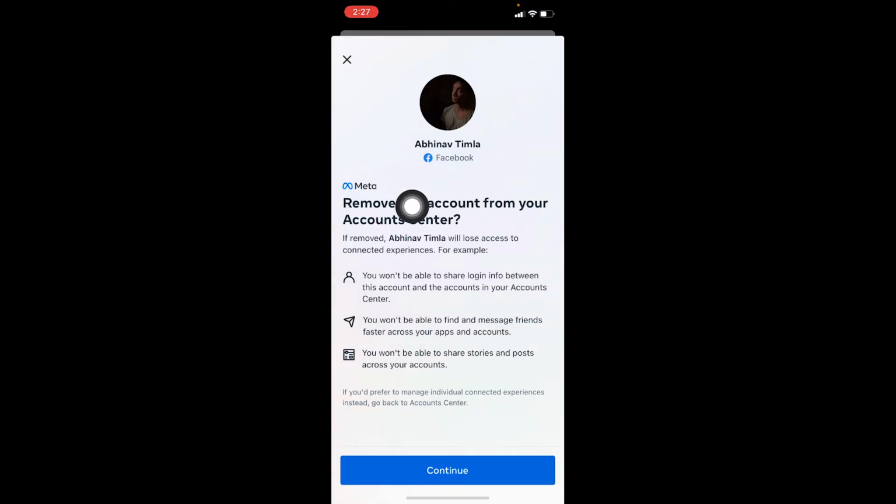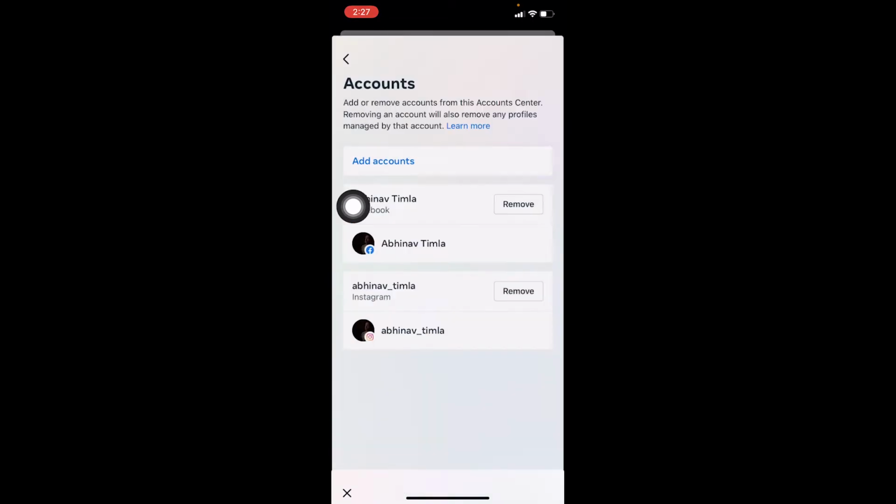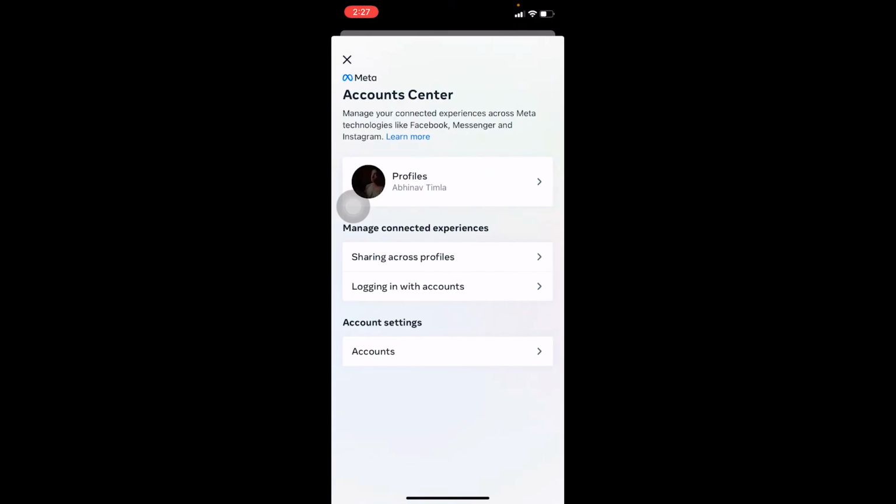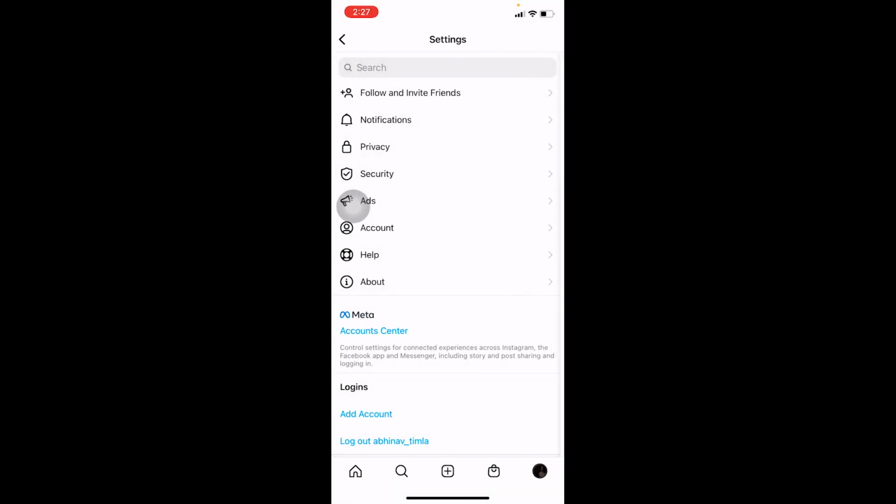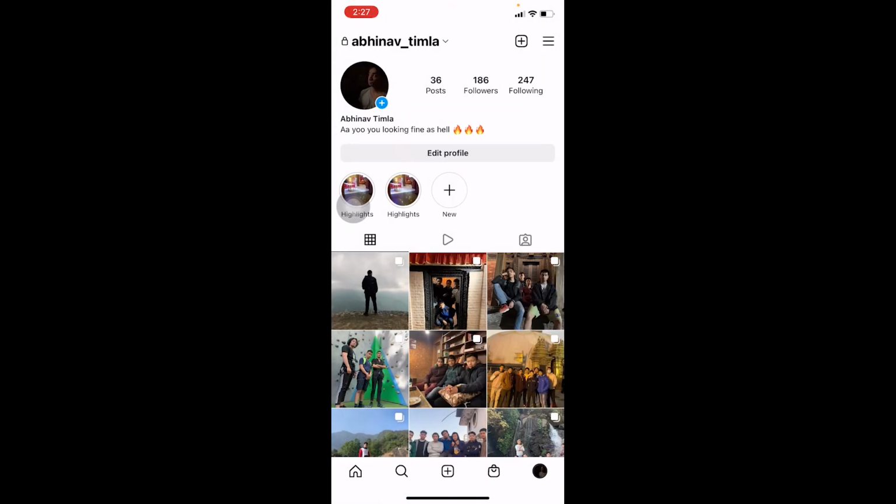from your Instagram account. Alright, but I don't want to do that right now, so I'm not going to do that. Alright, but if you want to do it, click on remove, click on continue, and it should be done. So yeah, that's basically how you guys can unlink your Facebook from Instagram.